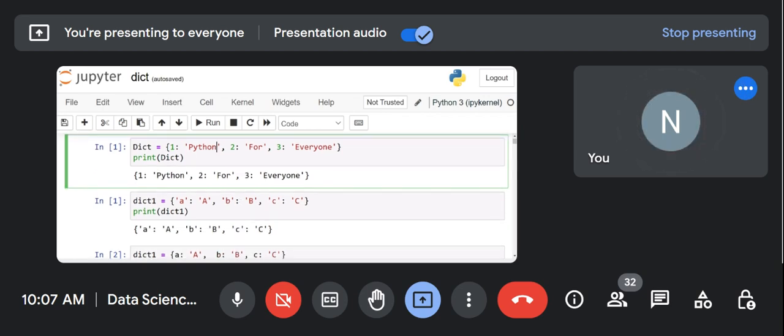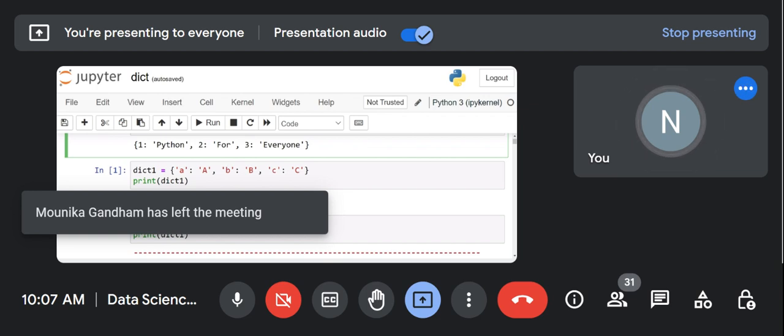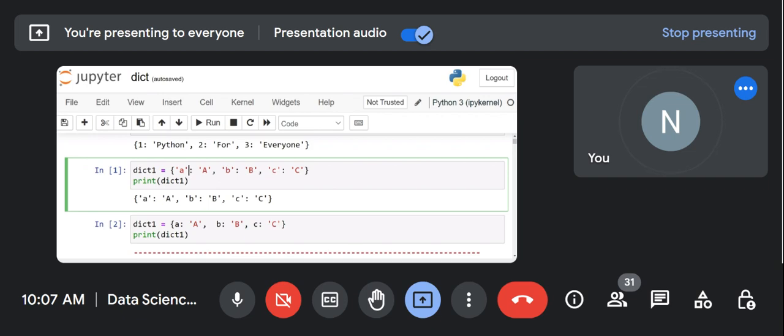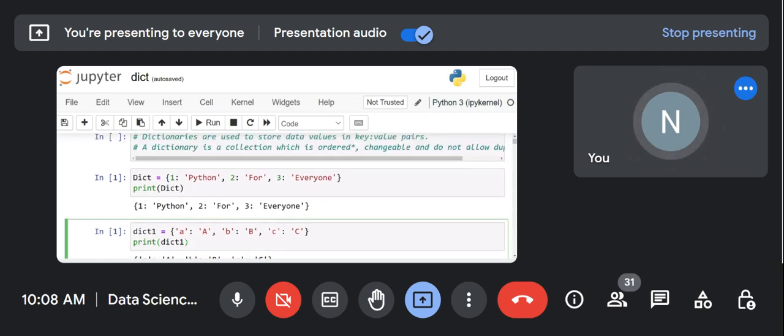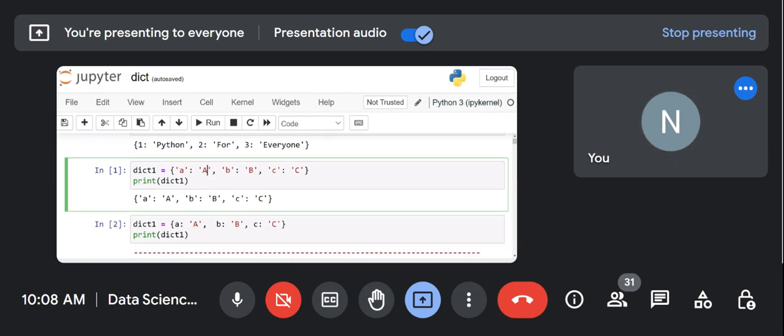Here I took an example where I have a key as 1, and this string is the value. Now I can take any combination from my side. In this combination I'm taking a as a key and capital A as a value. I can take any kind of combination, whether it's a numerical and string combination, or a string and string combination, whatsoever, and declare a dictionary.